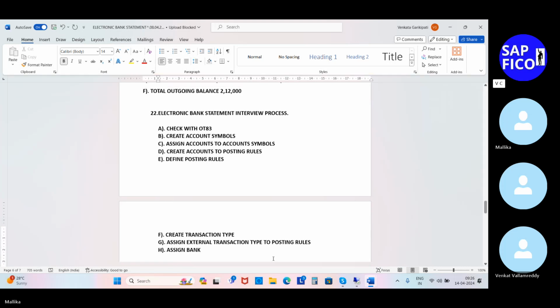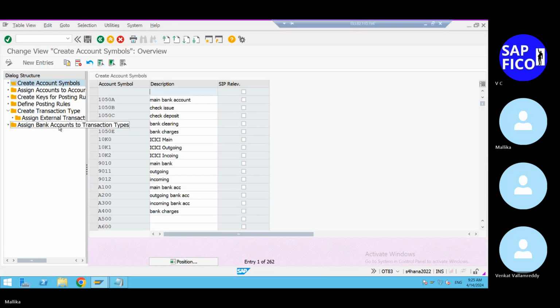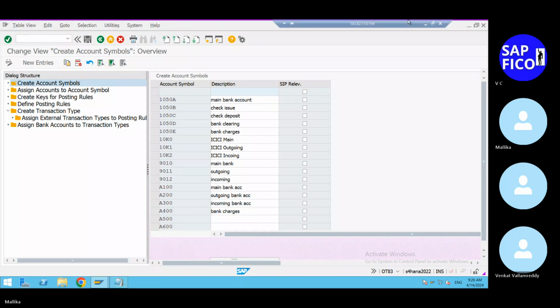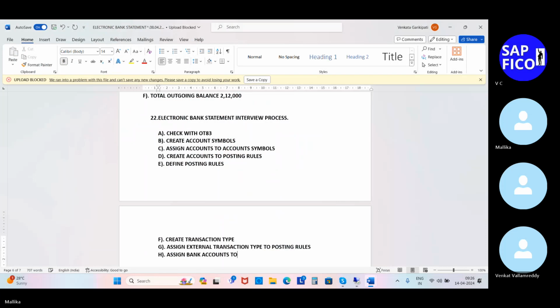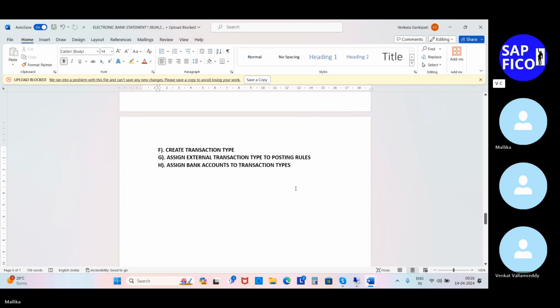Go to the SAP system and drag it to the right side. Yes, assign bank accounts to transaction types. Okay, so when they ask you one question about the electronic bank statement process and all, you just say like this. Okay, so that is very, very important.